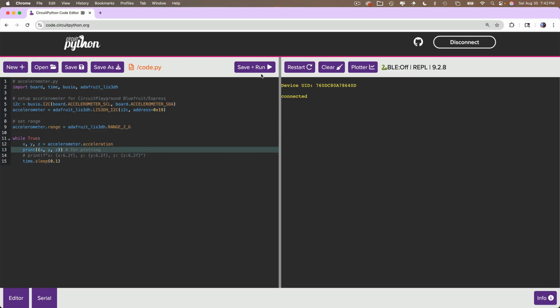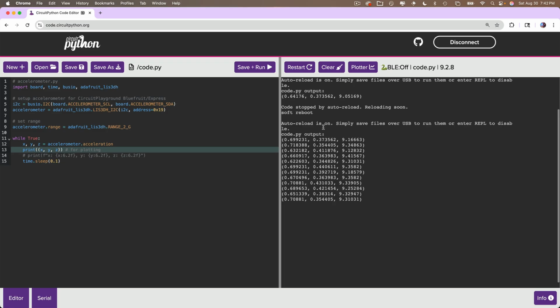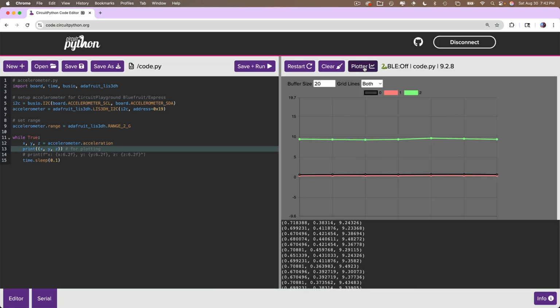Let's click the Save and Run button. Blinka swirls, the code starts, and we can see a tuple of the x, y, and z values printing out. Click Plotter, and we see 3 lines. Black is X, red is Y, green is Z.